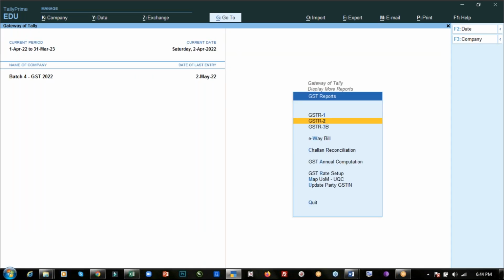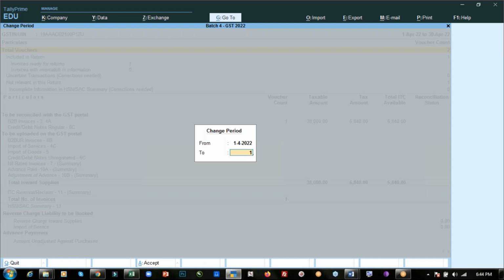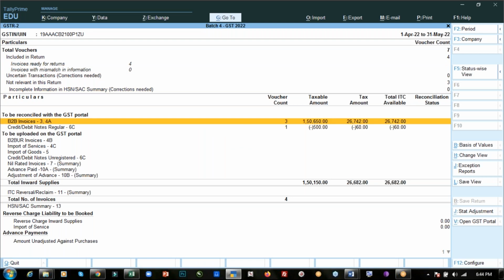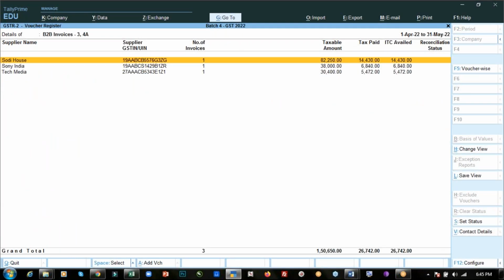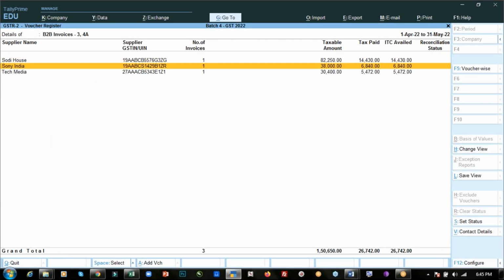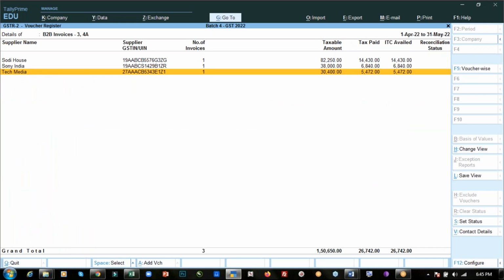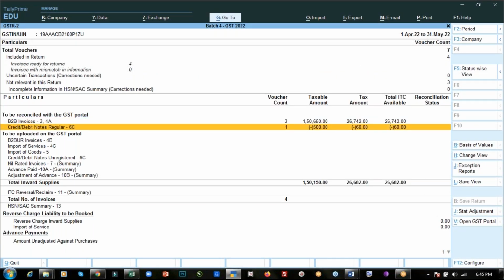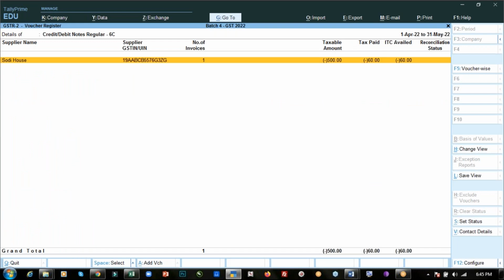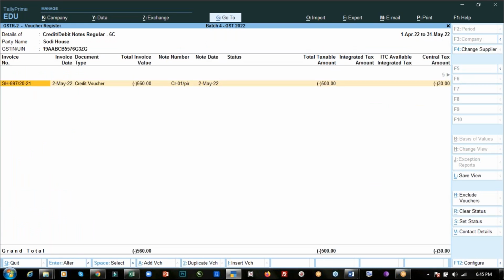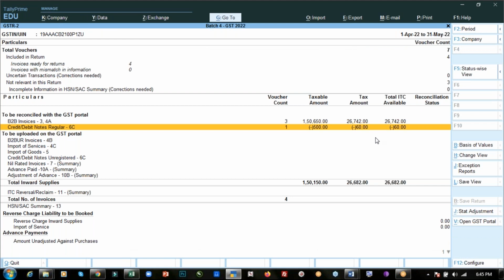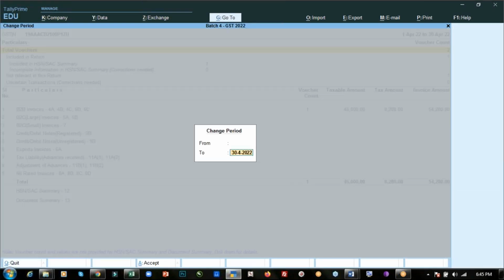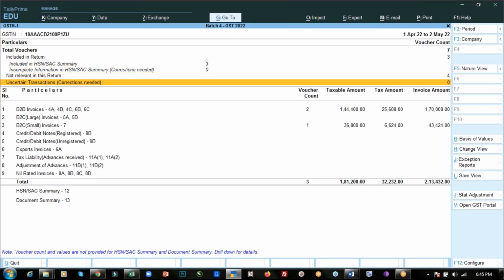The same thing you can check in the GSTR2. Here you can see in the B2B invoices, all the purchases are coming from Sodi House, Sony India and Tech Media. The debit note is also coming, which we have issued to Sodi House. It is also coming and getting reduced from the tax. So all the things will get automatically prepared after just making the transactions.